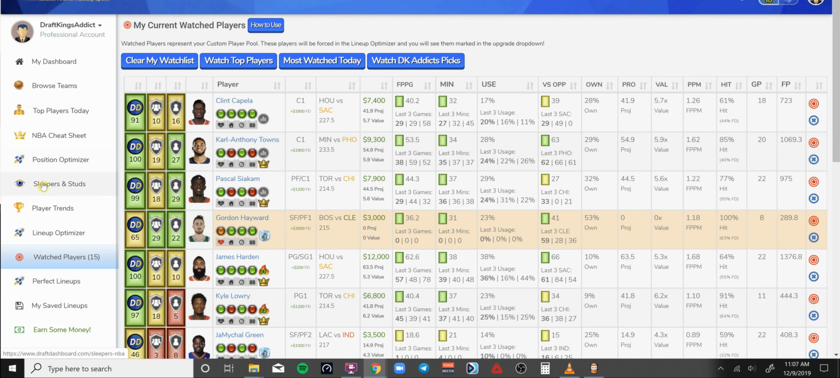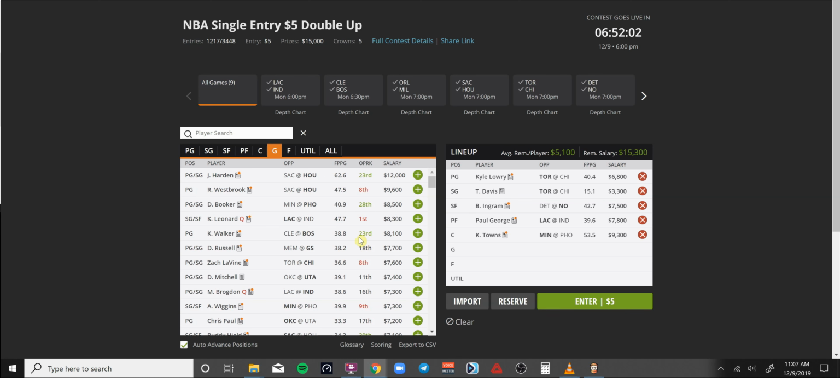So with that being said, let's go over to DraftKings and look at my top plays, or my favorite plays, aka my locks. All right, over in DraftKings.